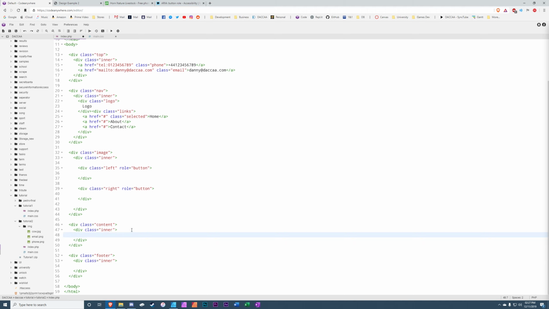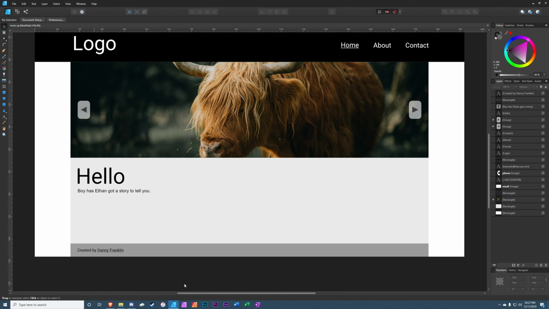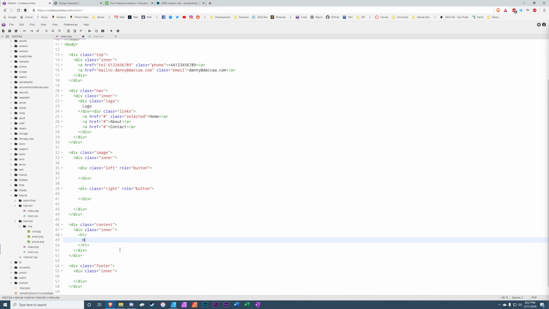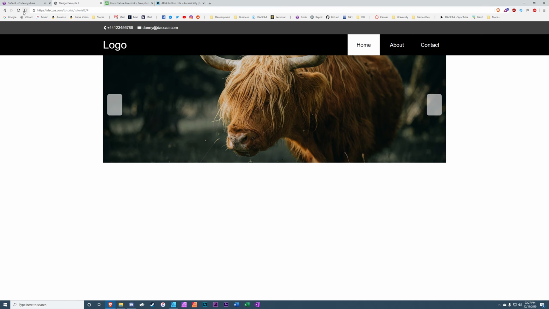And now for SEO you should be using heading tags. I'm bad for not using it, I would have just done this as a div, but theoretically we should use heading tags and paragraph tags and the like, so I'm going to use it. I'll just say hello, and then P, this is my demo website, I hope you like it. And so you've got that, you will see it appear there.